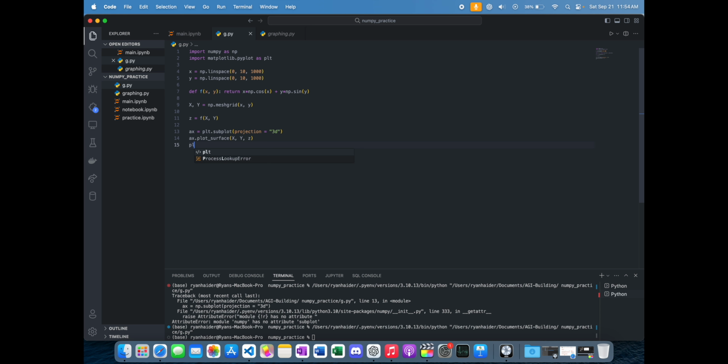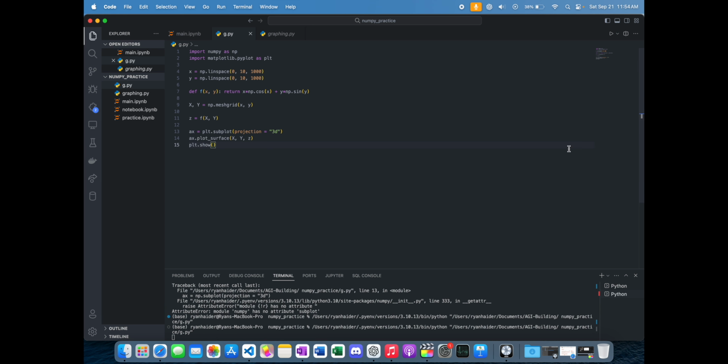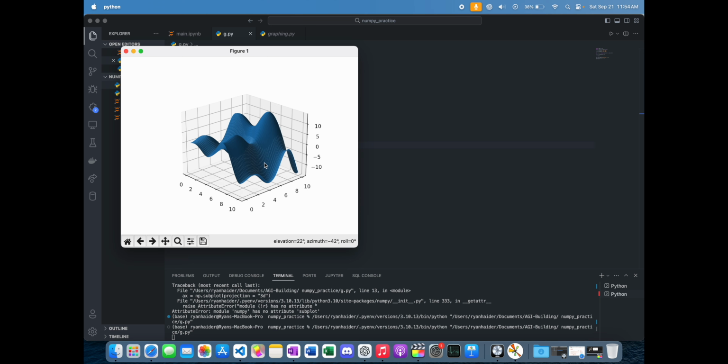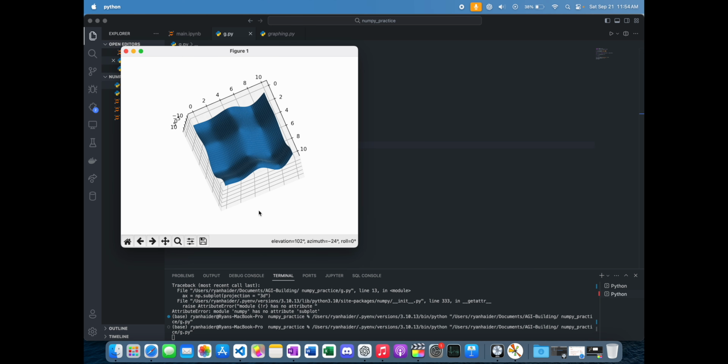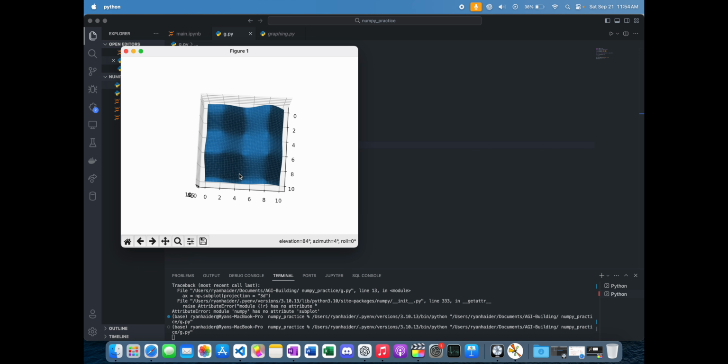Okay, and remember, I forgot to put plot.show. So we gotta make sure we show the plot. After all the errors, we finally got it. And this is interactive. See, this is what we were doing. This is actually the top.